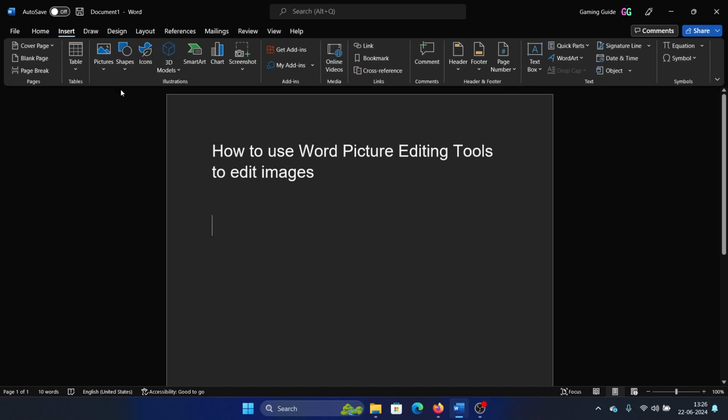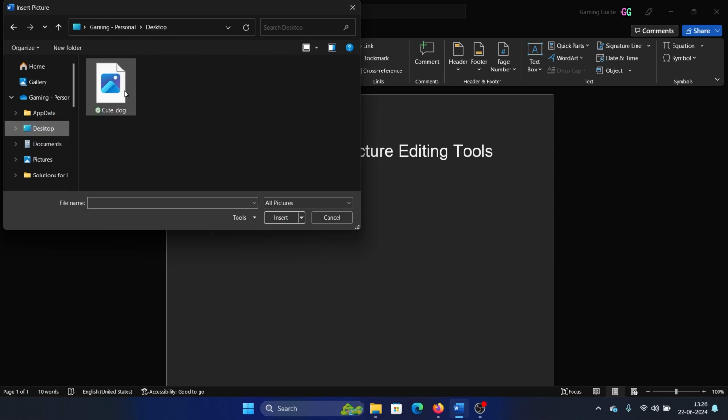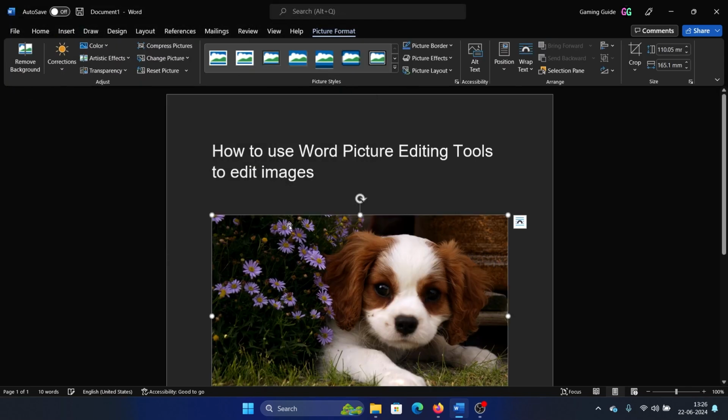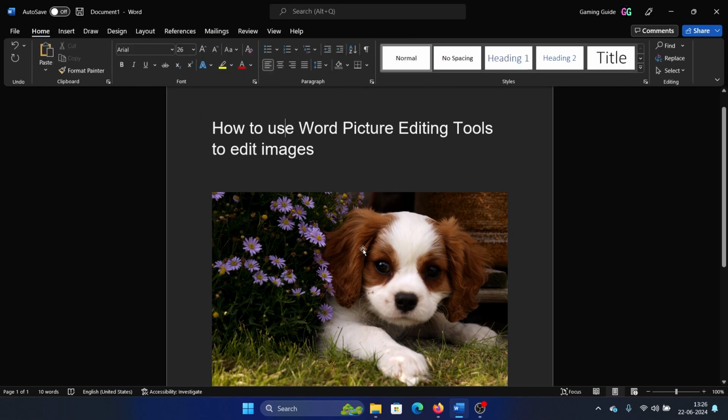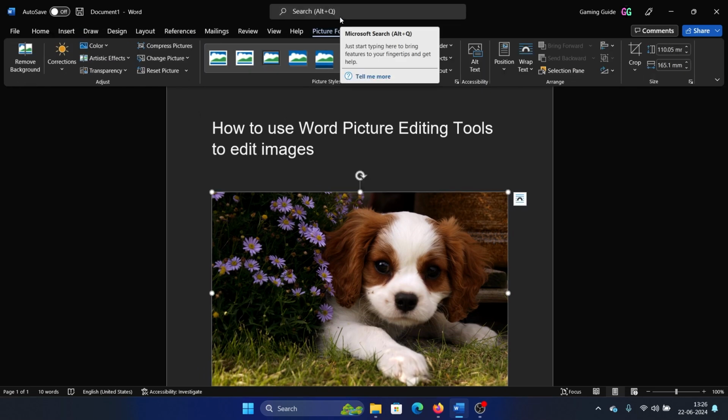Insert image, this device. Okay, I have this image of a cute dog here. I will add it. So, if I click outside, I won't get the picture editing tool. But if I click on this picture, I'll notice that there's a Picture Format tool here.